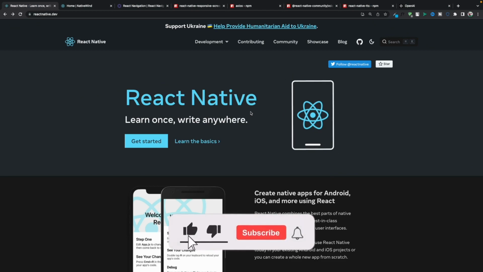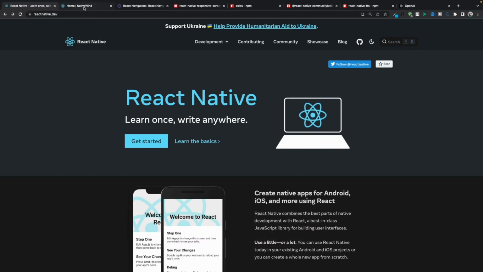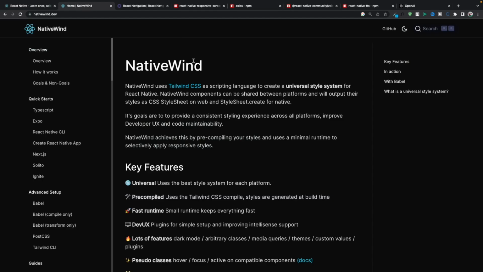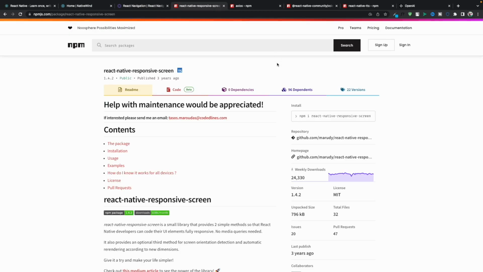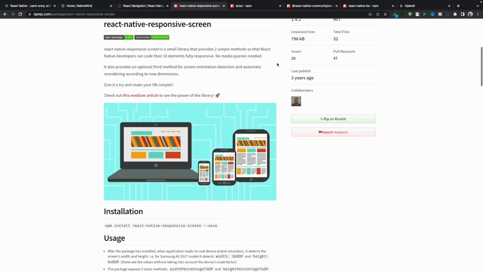Okay, so we'll be using React Native to build this application. We're going to use React Native CLI, then we're going to use NativeWind. This is a package built on top of TailwindCSS to design React Native components. We're going to use React Native navigation to navigate between different screens. Then we're going to use another package called React Native Responsive Screen. We'll use this to make our application responsive for all the devices, like layouts and font styles.